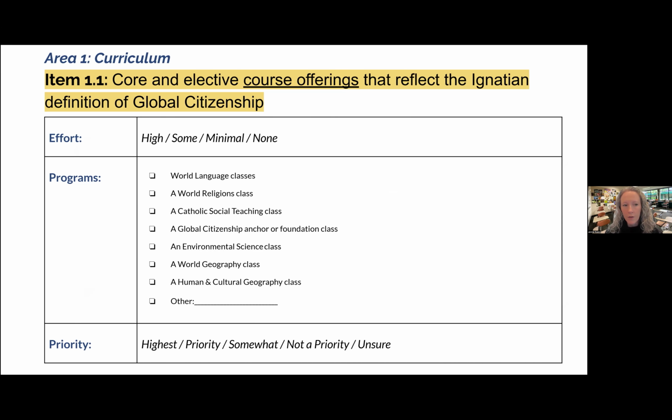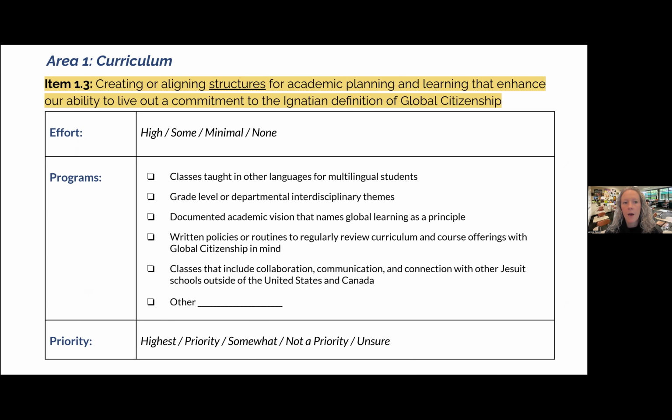Just to show another example under area 1, this has to do with curriculum. So creating or aligning structures for academic planning and learning that enhance our ability to live out a commitment to the Ignatian definition of global citizenship. So again, the effort part is the same. This has some different checklists for types of programs that we might have. And then again, that priority line.